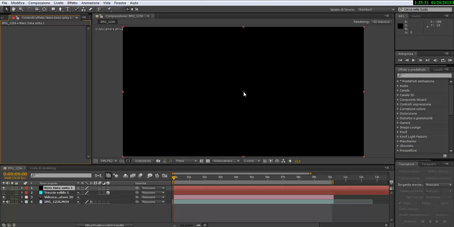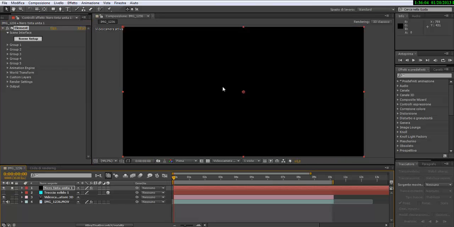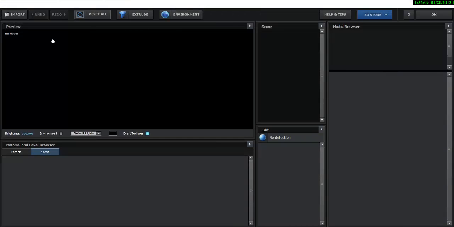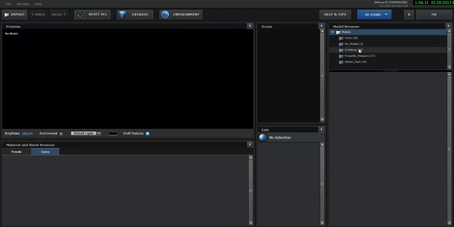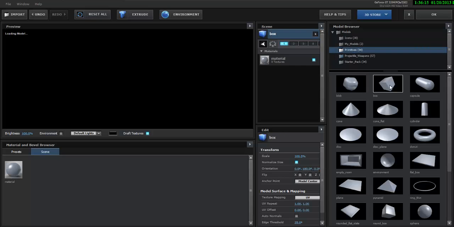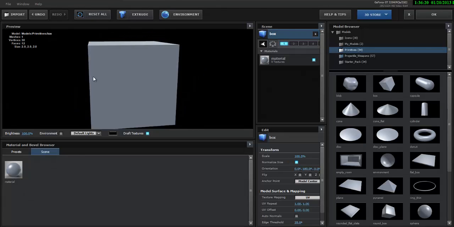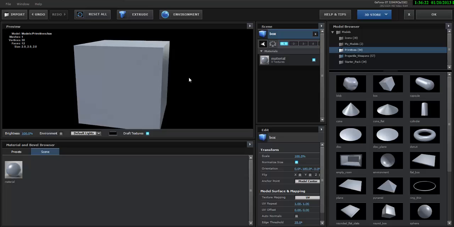Wait for the plugin to load, and then go to Scene Setup. Scene Setup, eccolo là. Sorry for the Italian. Eccolo là means here it is. Choose primitive and box.